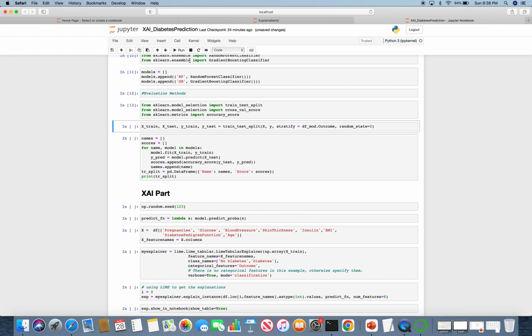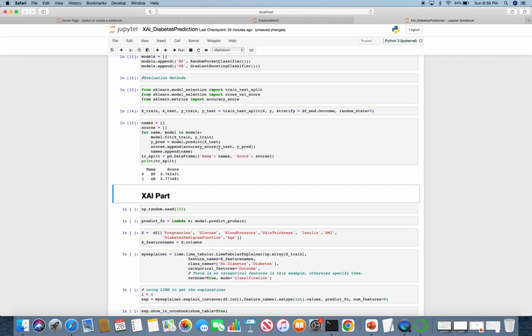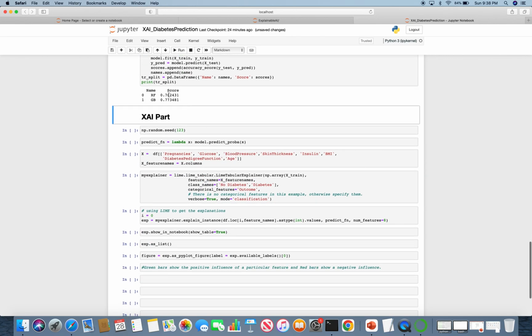Now we will import train test split. We will make the split of the training and the test data. And then we will put it inside this loop for fitting the model. Once this is done, this shows the score value, the accuracy score value. So the random forest shows 76.2, whereas the gradient boost is showing 77.3.